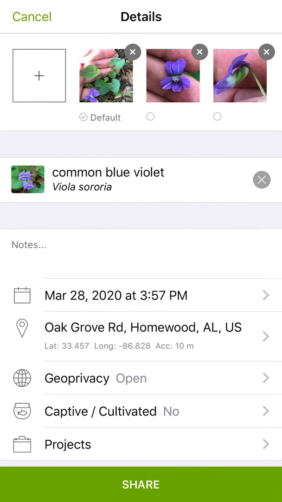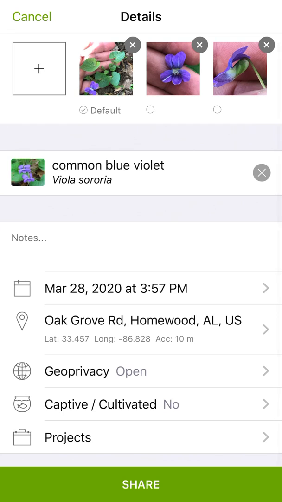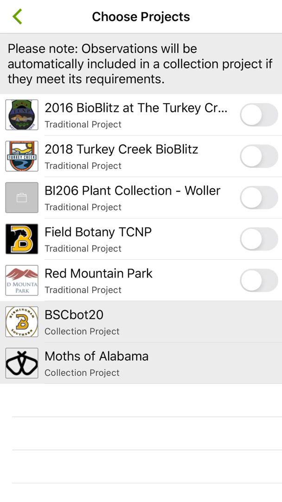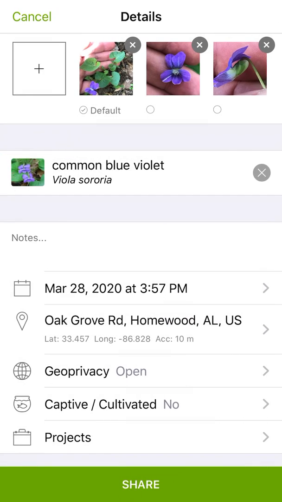I'm going to select that. Now at this point, it's not officially associated with a project. So I'm going to click on projects and select BSc Botany. But I don't need to do that actually because it's already going to go into that project. In other words, if I've taken that photo and it's during the time period that the project is open, that photo is automatically going to go into BSc Bot 20. So I go back here. I don't need to select a project.